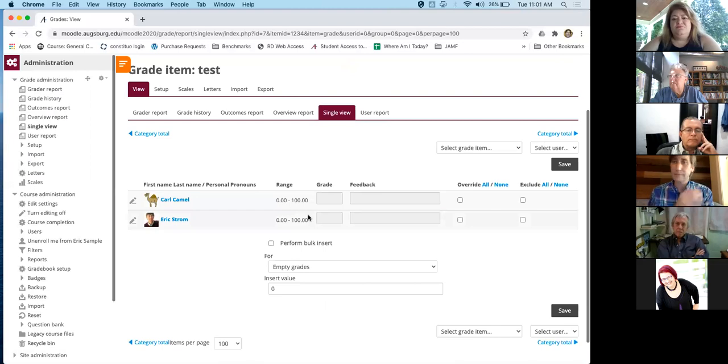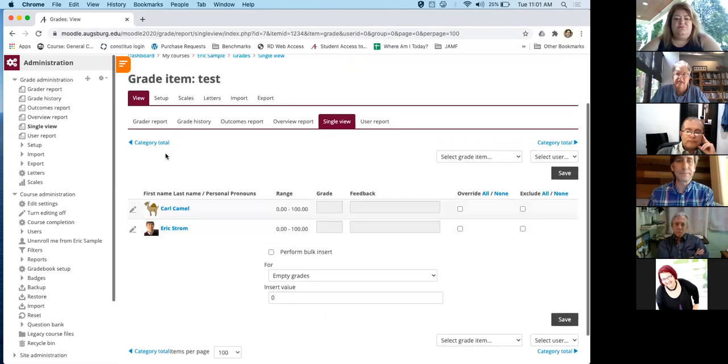What counts as a module? Assignment, quiz, forum, any activity that you're building in the course itself. Yeah, we usually call them activities, but yeah, Moodle talk, it's a module because it begins with an M.